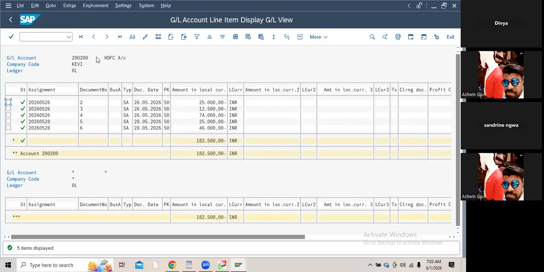Even if we are creating postings related to some other bank, for example, it will show all of them. If you are creating postings for some other bank and that bank has three postings, those three postings will show here.